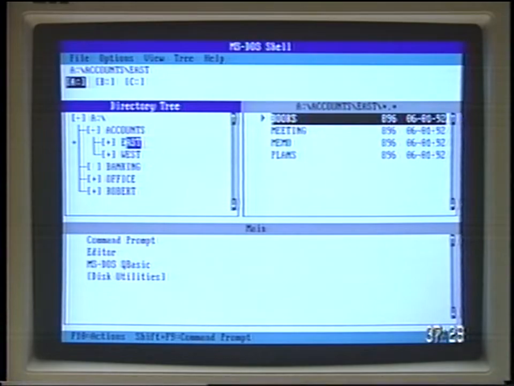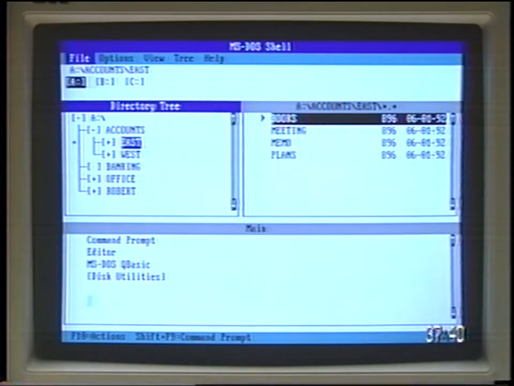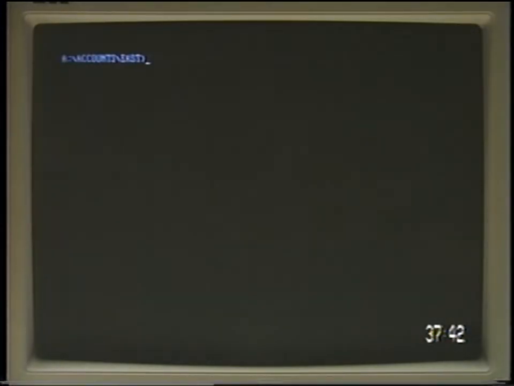We're done with our introduction to the DOS shell, so we'll exit now. The exit command is found on the File menu. We click on the File menu to open it. Then click on the Exit command. The DOS shell closes, and the command prompt is again displayed, showing our current directory.